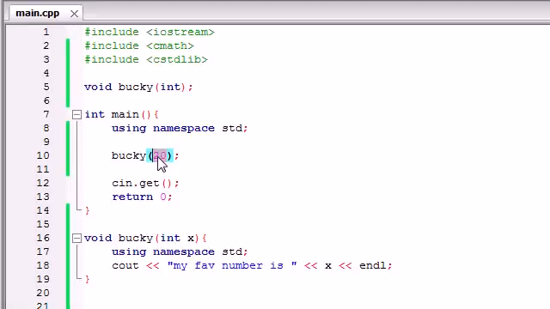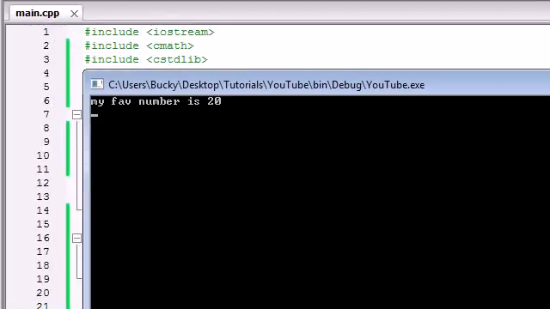Alright, simple enough. So now from here, what I need to do is call this function, and whenever I see x in this body, I'm going to throw in the number 20 because that's what they told me to do. So all they want me to do is print out my favorite number is x, which I'm going to say is 20, and then end the line. So it prints it out, and then it just waits and ends the program. So anyways, that is how building your own custom functions work.